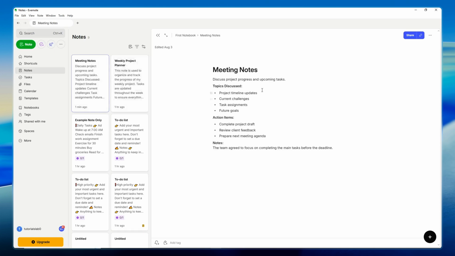This action will open the note in the main workspace, allowing you to view its full content before proceeding with the export. It's important to select the correct note here, since this is the content that will be saved as your PDF file. With your note now open and displayed, look to the upper right corner of the screen.